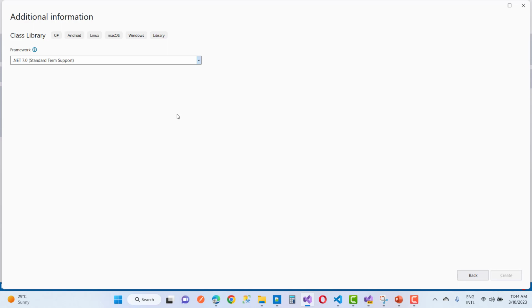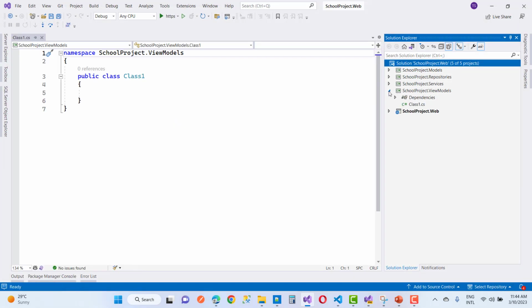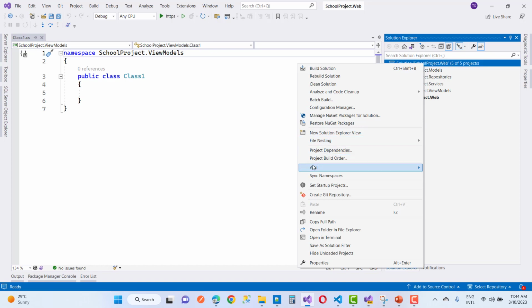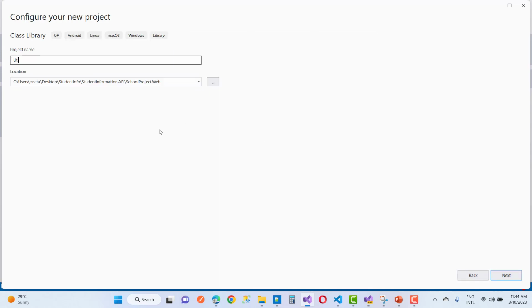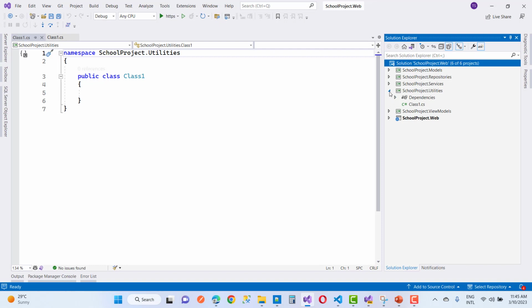Okay, and the last one is the utility project. So here we add a new project, and that is school project dot utilities. So finally, here we have six projects in the solution, that is the models, repositories, services, utilities, view models, and the web.